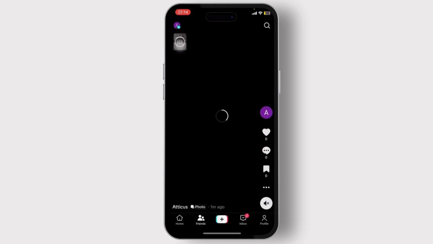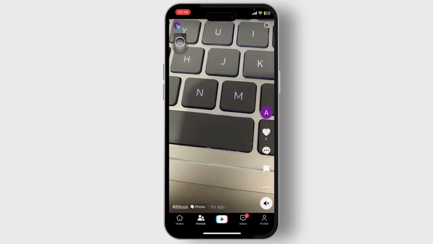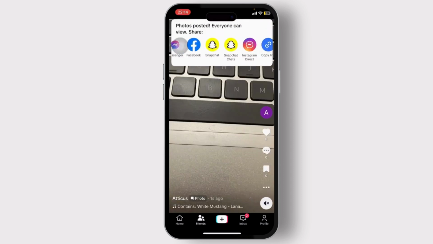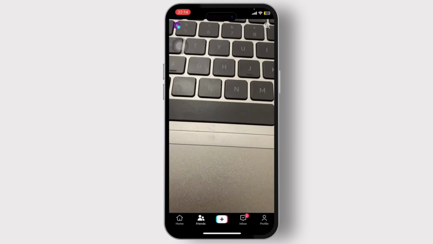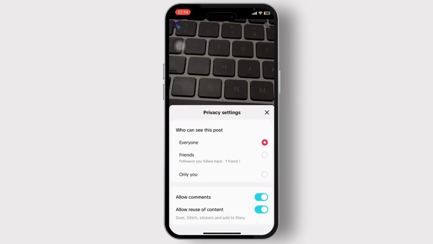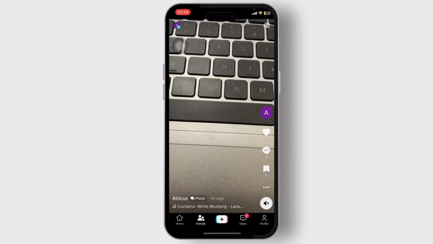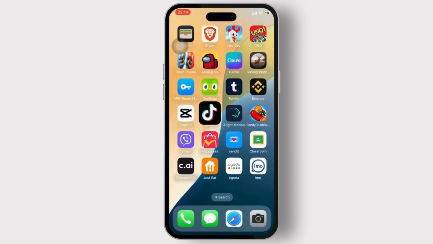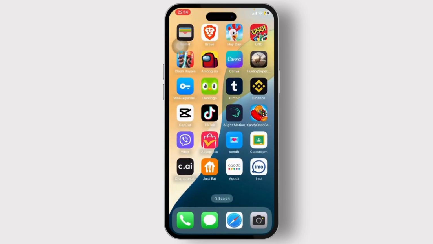Now if we just post it and let it completely post, again we can notice that there is no option to unzoom it. We can even head over to the three dots here, and there we can see the settings. There you will see privacy settings, and you can also notice that there is no option to stop TikTok zooming in. So I hope this answers your question, guys.